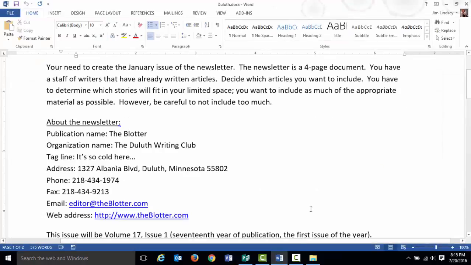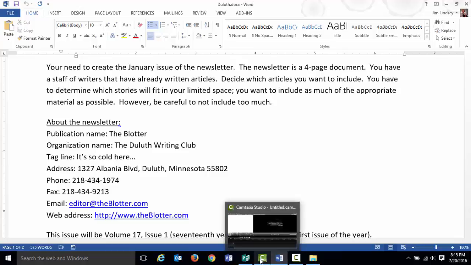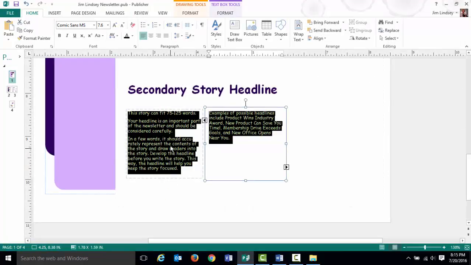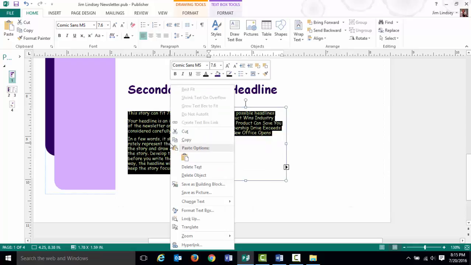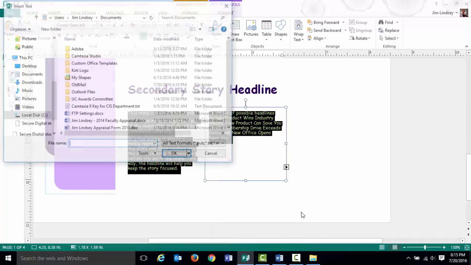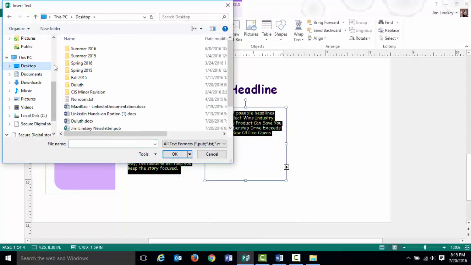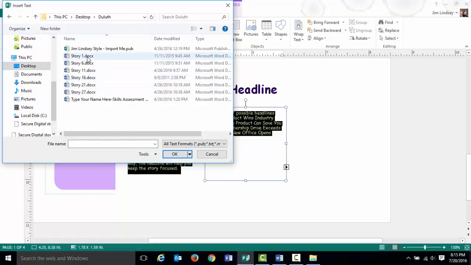What I would recommend is I'm going to have this thing closed, story 16, in that folder. In Publisher, I'm going to select this story and right-click it, and one of my choices is to change the text. So I'm going to change text, come down here to text file, and then it's going to let me browse out to somewhere on my computer. I have all those stories stored in this folder called Duluth. There's story 16. I'm going to select it and hit OK.